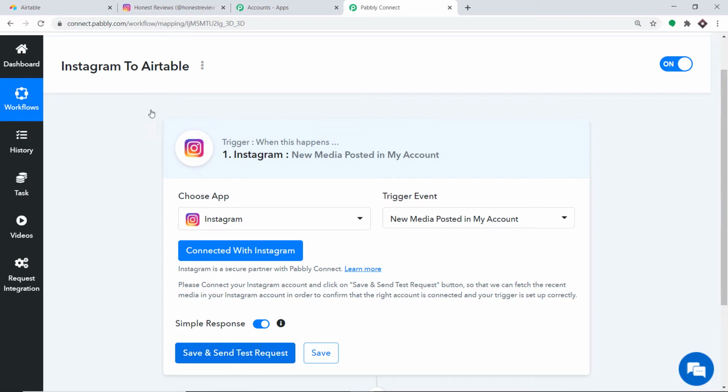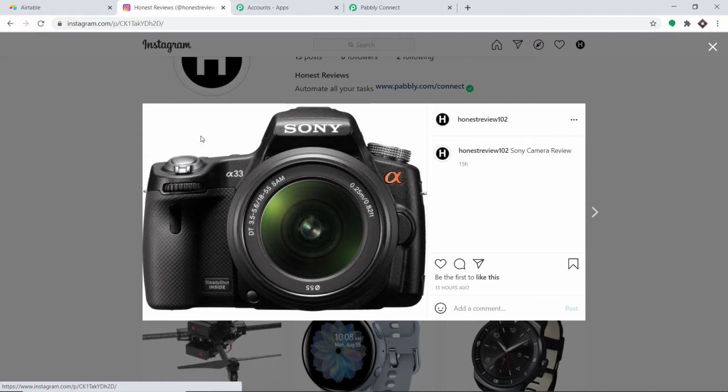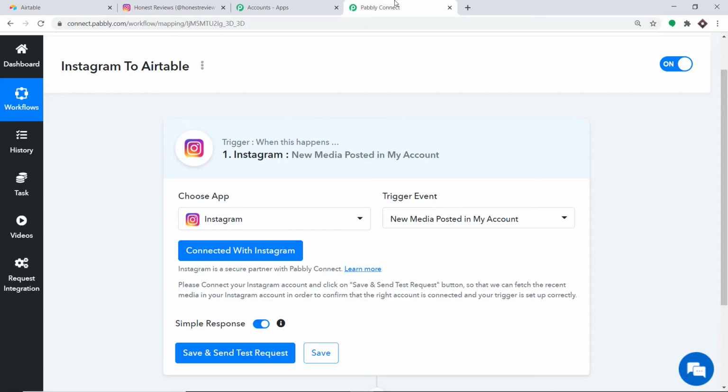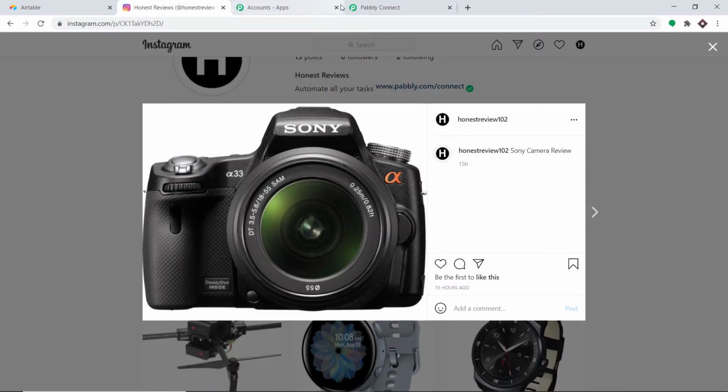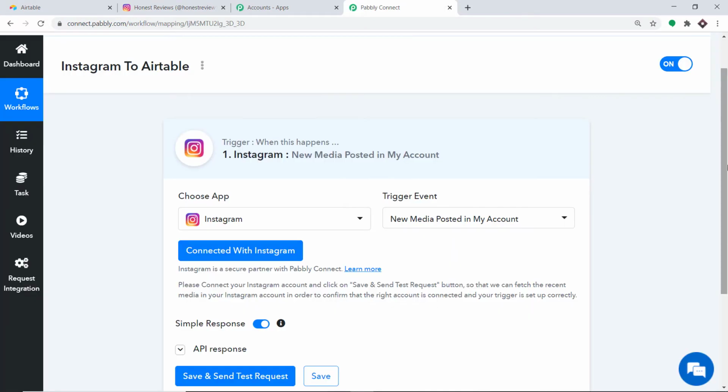So when we click on save and send test request, it will fetch the data of the recently created Instagram post. So this is my Instagram account and this is the recently created Instagram post. This is a Sony camera review, that's the caption. So when I click on save and send test request, it will show the data of this particular post because this is the one that has been recently uploaded. So let me do that. Let me click on save and send test request.